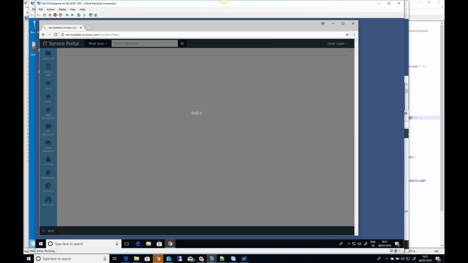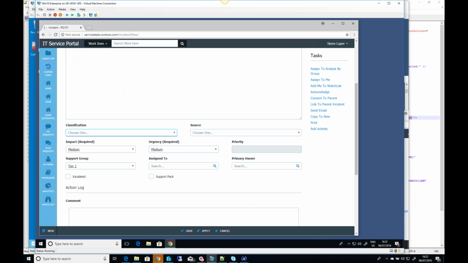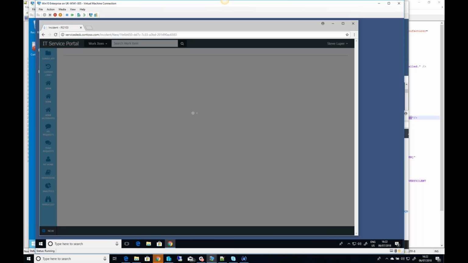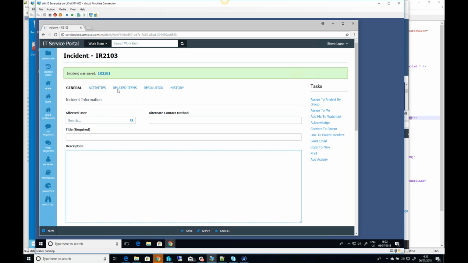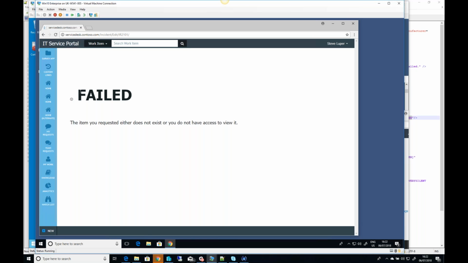Create a new incident. This time, I'm not going to assign it to myself. Another ticket. Enterprise application, and actually, I will assign it to myself, Steve Looper. And I will be the affected user. Okay. I'm the assigned user. Now, I tried to open it, and this time it failed.